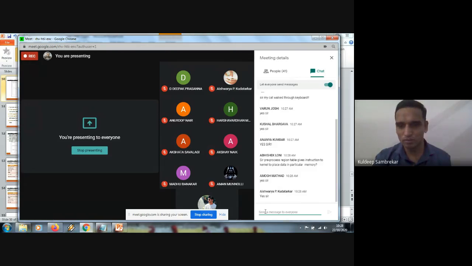Also, please make sure that the per-process region table gives instruction to the kernel to place data in a particular memory. It doesn't give instructions, Abhishek. It segregates it, and certainly it goes to that area itself. Just like I'll give an example of this, Abhishek. When you came to college for the very first day, you did not know where the CS department was.